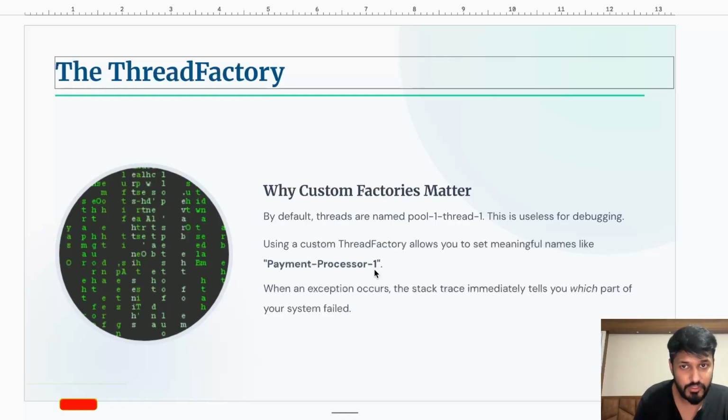So it has a meaningful name, which in turn makes your debugging much easier, as now by the thread's name itself, you know in which layer the issue has occurred in your application. Here, the payment layer, your issue has occurred, correct?